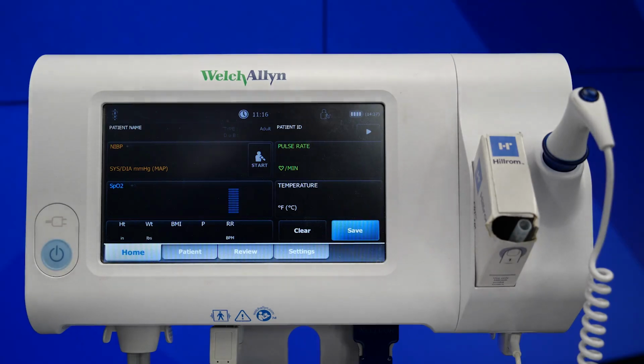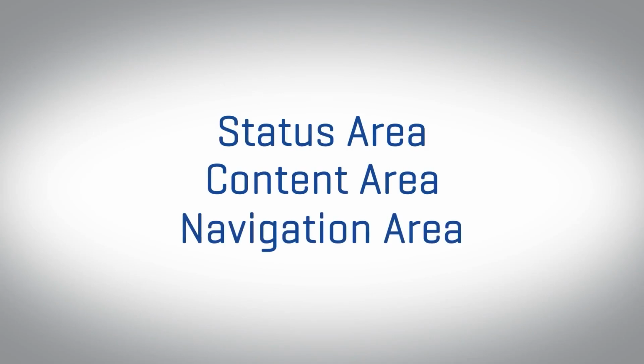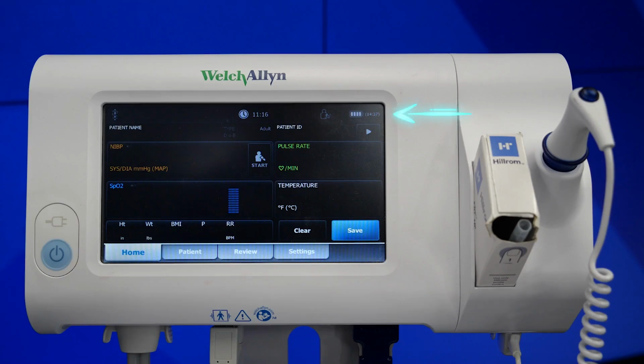Now let's walk through the different sections of the device screen. You'll see that the interface is broken up into 3 main areas: the status area, content area, and navigation area. These are common across each of the profiles. The device status area on the top contains a clinician ID, name of the device, a clock and battery status indicator, and profile screen selection button. This section is also where any visual alarms and device messages will be displayed.